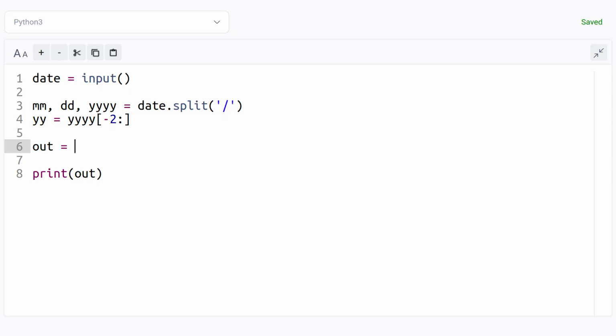Now, instead of doing that, we can also try out f strings, right? So, how do we do f strings? This is going to be the first part, okay. Now, this is dd hyphen mm hyphen yy, okay. So that is an f string.